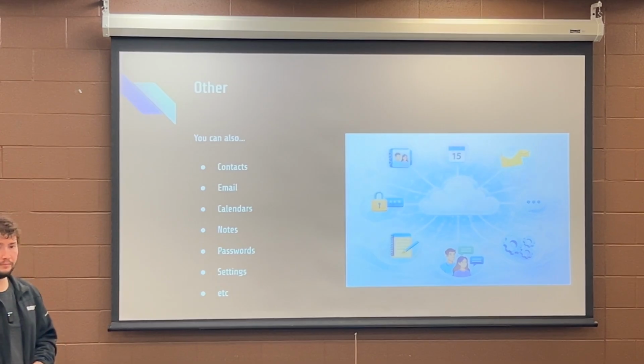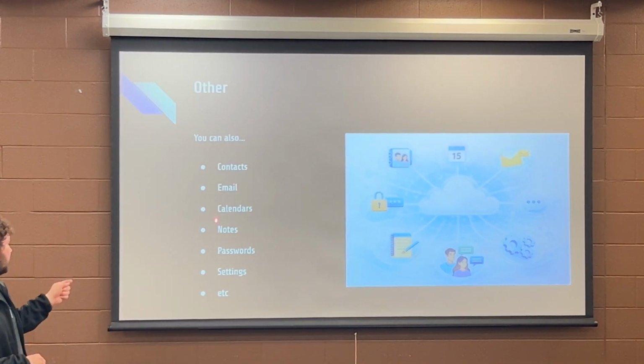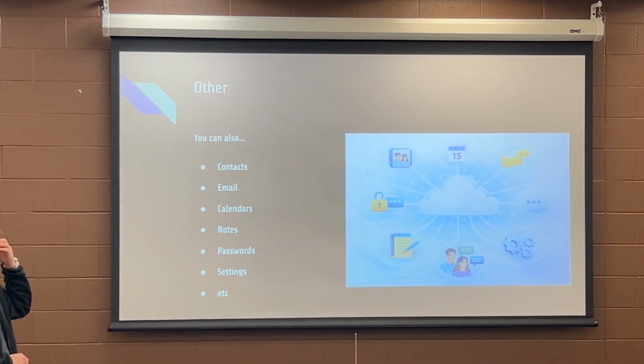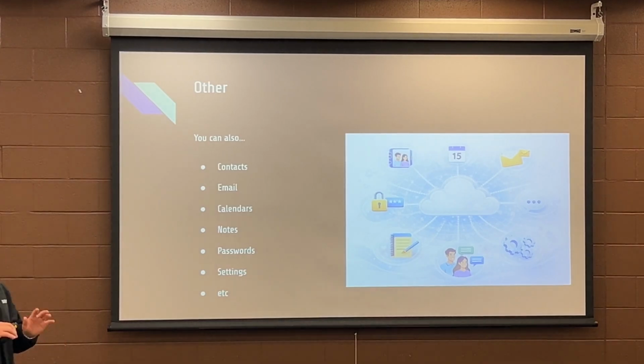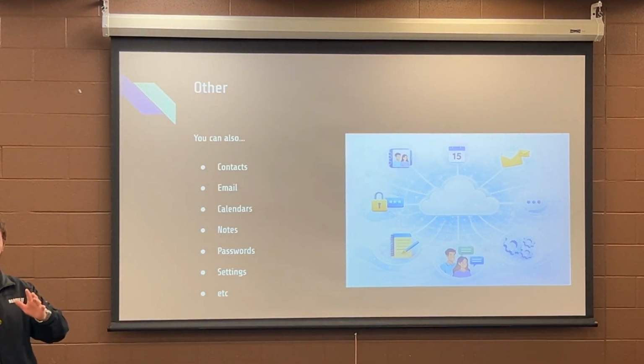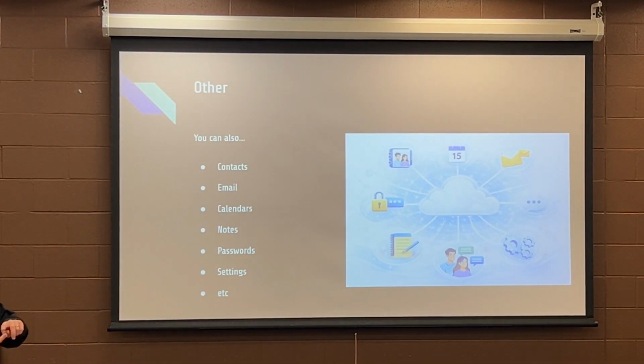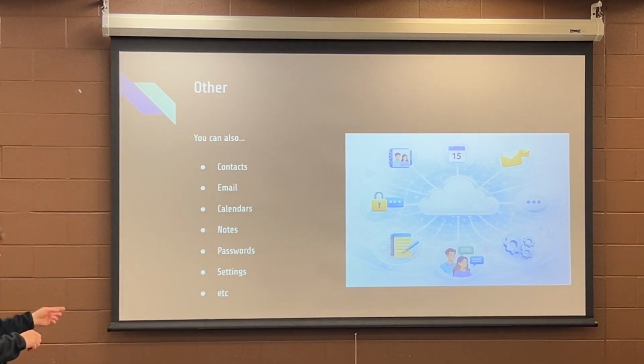Anyway, so contacts, email, calendars. Again, these are all things that use the cloud, but you don't have to do anything special for each one of these, worrying about syncing this and this. The device does a lot of this automatically on its own.